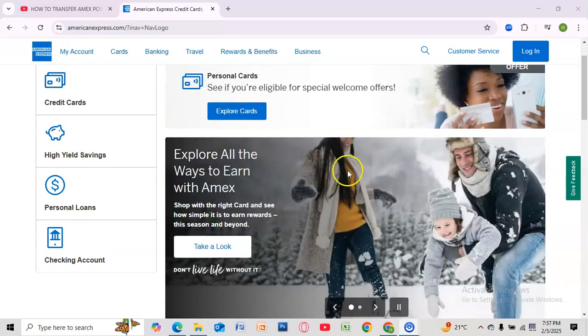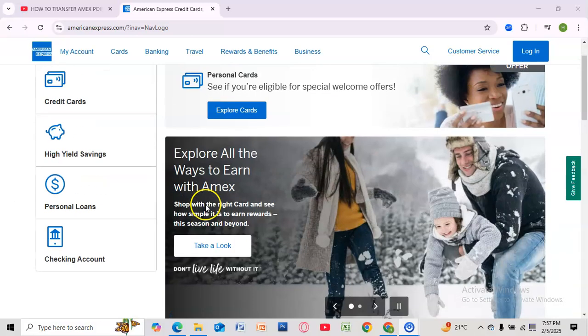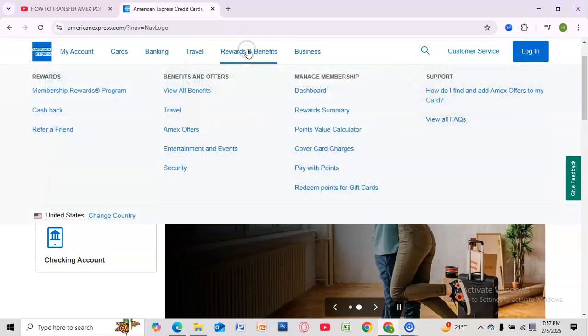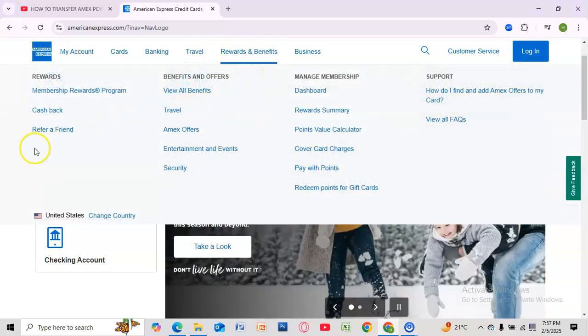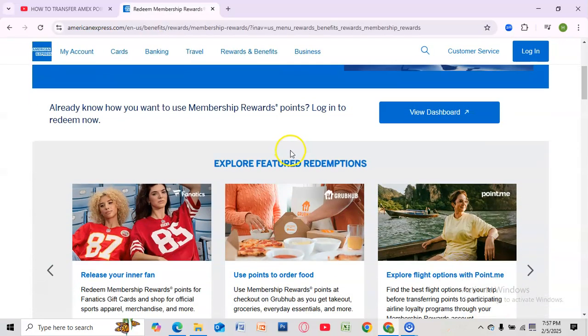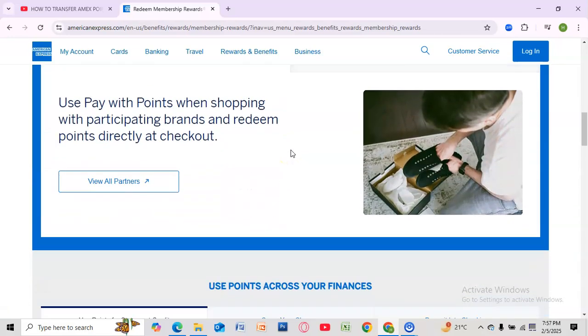First, log into your American Express account. Then, after login, navigate to the membership and rewards section of your account. This is where you can manage your membership rewards points. Look for options to redeem your rewards for travel. American Express typically allows you to book flights, hotels, and other travel services through their travel portal.